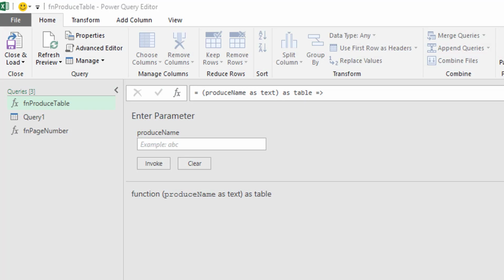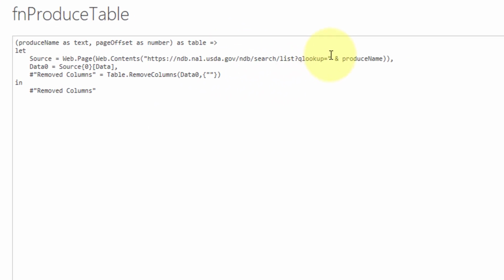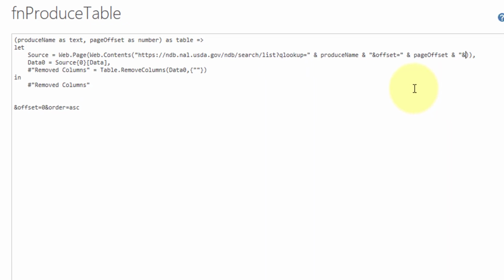Jumping back to our function. Just go ahead and paste this down here in the white space. Ampersand offset equals 0. So we have our produce name. Do another concatenate. Equals ampersand offset equals ampersand page offset ampersand quotation ampersand order equals ascending quotation. Oh, that's looking beautiful. Let's go ahead and press that.